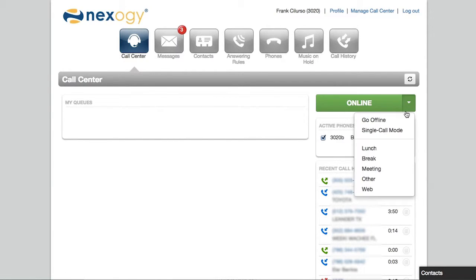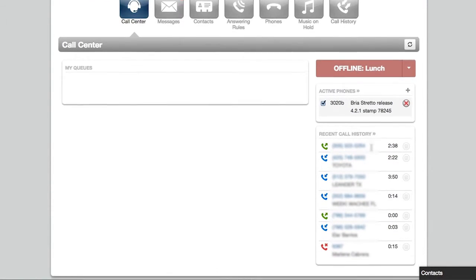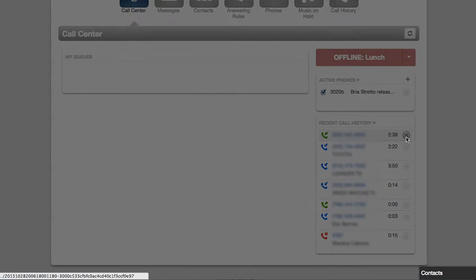During breaks or lunches, I can click lunch and break, and as a supervisor, I can also quantify that time and log that time through the agent availability statistics tool. I click lunch, meaning I can no longer get calls. This shows me all of my active phones, and then this shows me my recent call history.